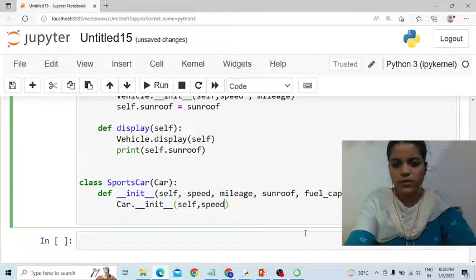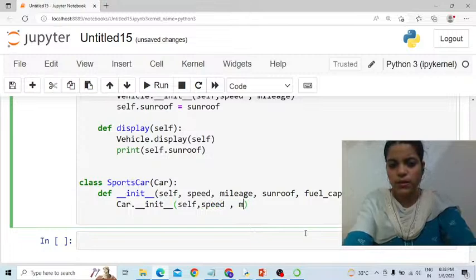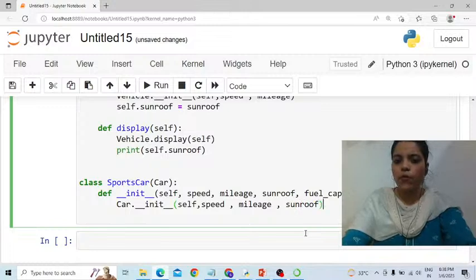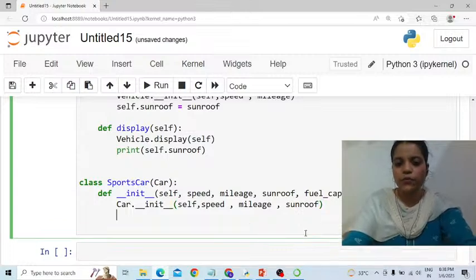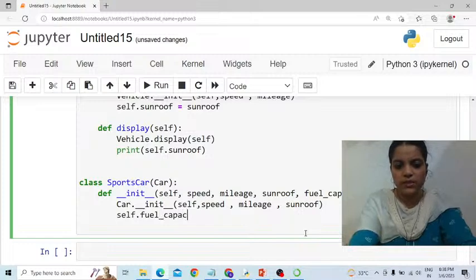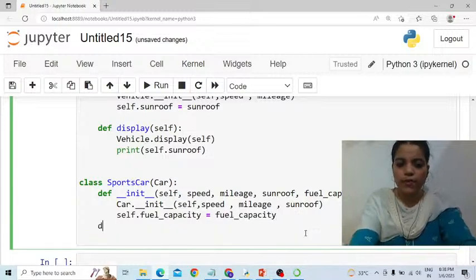Self, speed, mileage, sunroof. Now what's left? What is it that the car class constructor can't do? It is the fuel capacity assignment. So let's do that. Self.fuel_capacity is equal to fuel capacity. Am I right? And finally, let's display this.